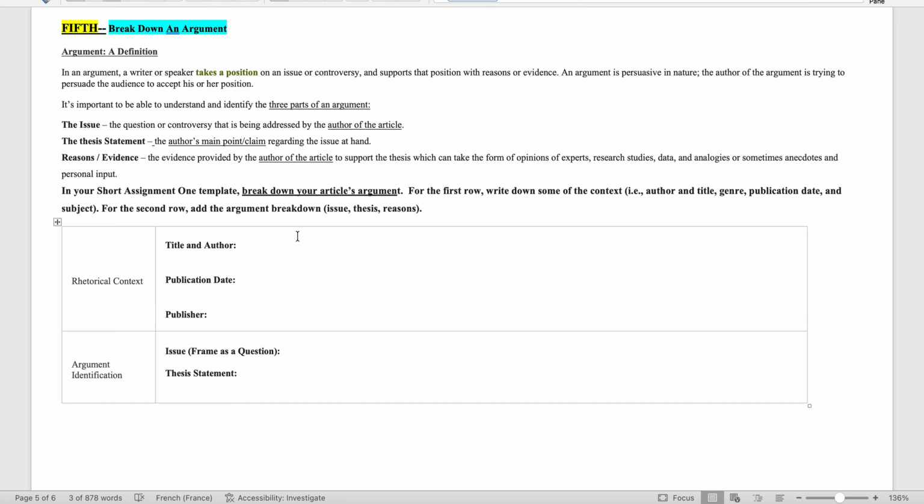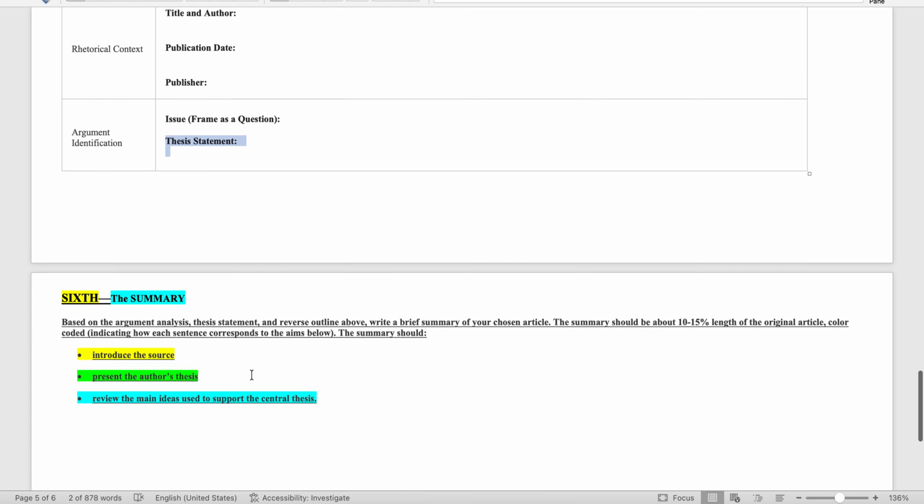In the 5th step of the process, you need to identify some rhetorical context. You need to provide some rhetorical context and identify some rhetorical features of the article, such as the title and the author, which are easy to identify, the exact publication date, the publisher, the issue, that is, the question in response to which the author has written this article, and finally, reiterate the thesis statement. This could be this very same statement that you produced in the previous section.